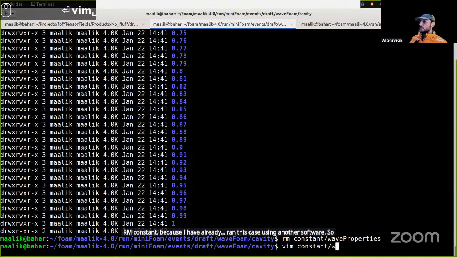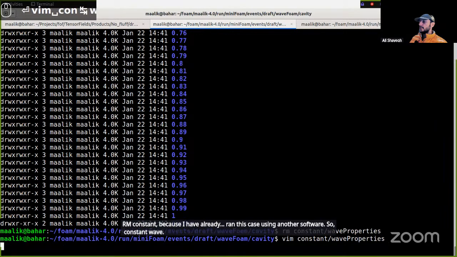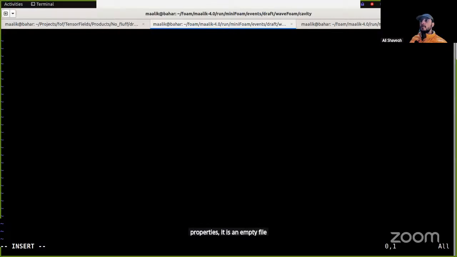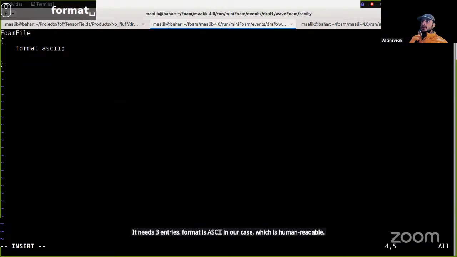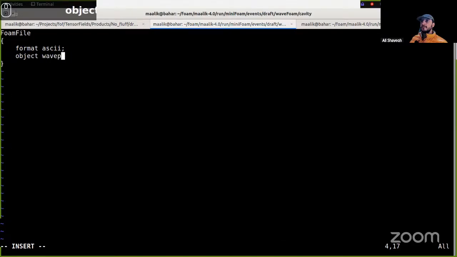So constant waveProperties, it is an empty file. All OpenFOAM dictionaries need a header starting like this, FoamFile. It needs 3 entries. Format is ASCII in our case, which means the format is human readable. Then the object is waveProperties, and then class, it is a dictionary.